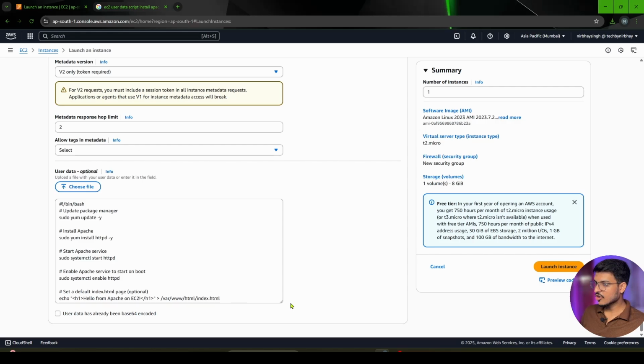Okay, so I have provided all the details, and in the summary you can see how many instances I am launching. It is 1. Which AMI I have used: it is this one, Amazon Linux 2023. My server type is t2.micro, and I have created a new security group, with 8 gigs of storage. Okay, so I will simply click on this Launch instance.